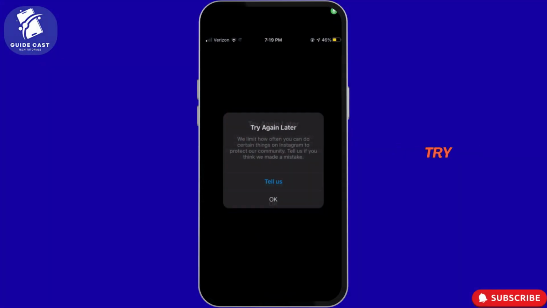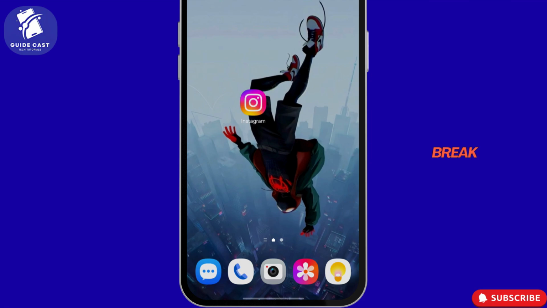How to fix Instagram try again later error. In this video, we'll try some of the quick fixes to solve this problem. First of all, take a break from the Instagram app. If you see a try again later error, then stop using Instagram for a few hours to allow the restriction to expire on its own.